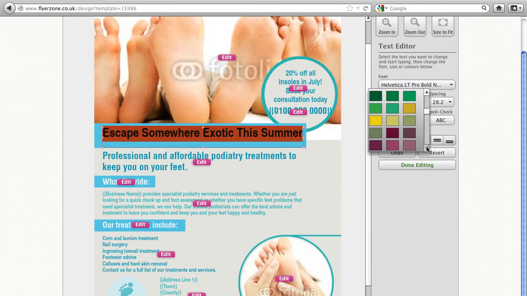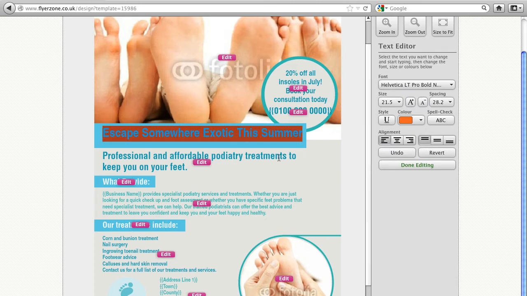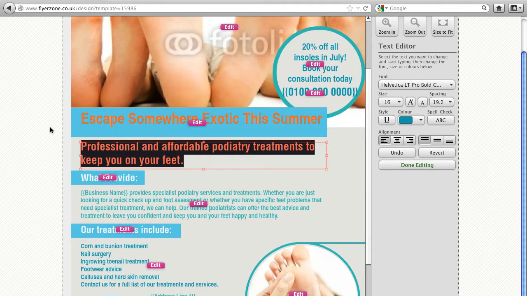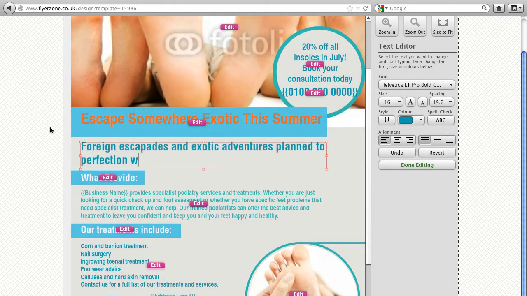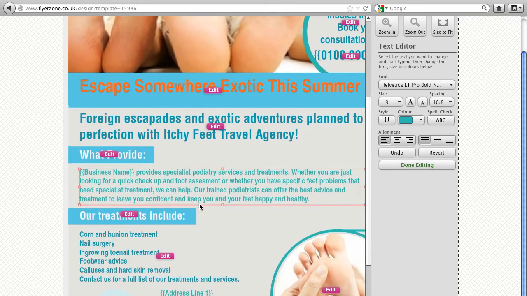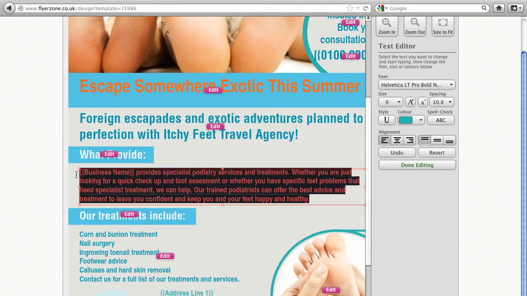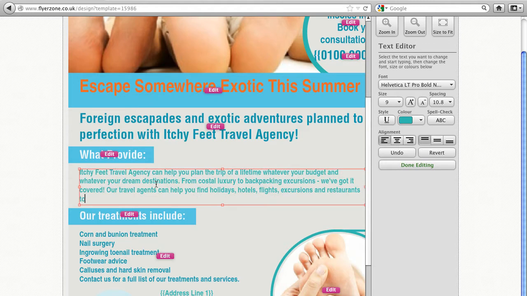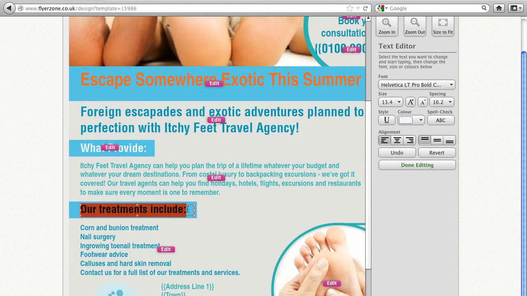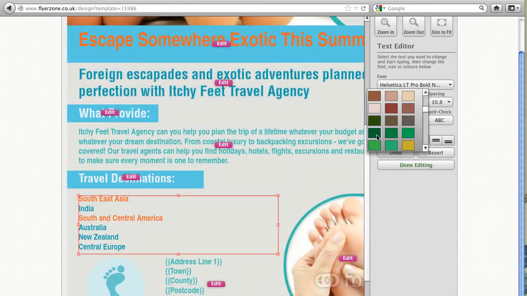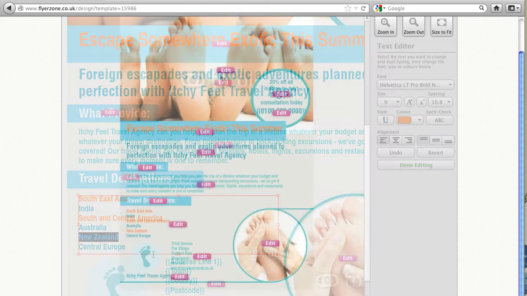I can then change the text color by selecting the text and using the color palette shown here. I have chosen something quite bright and contrasting to give the leaflet a more exotic feel. Next, I can change the main body of text to something more relevant. This will explain what the company's specialities and services are to potential clients. Next, I will change the list of services to be a list of holiday destinations and change the colour of some of them to make them more of a contrast and match my header.